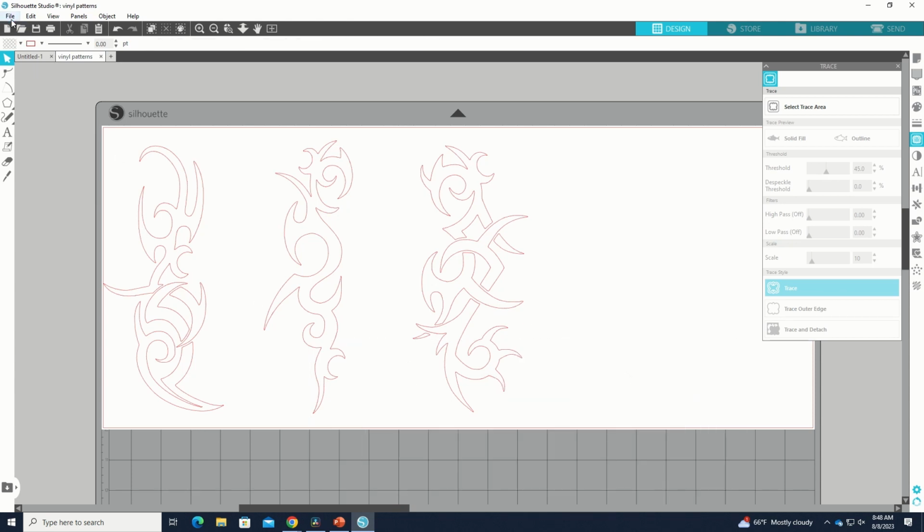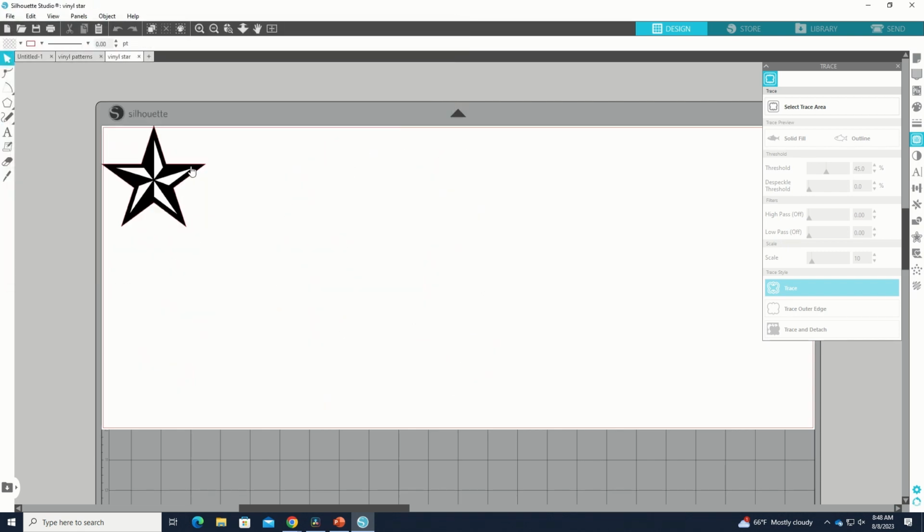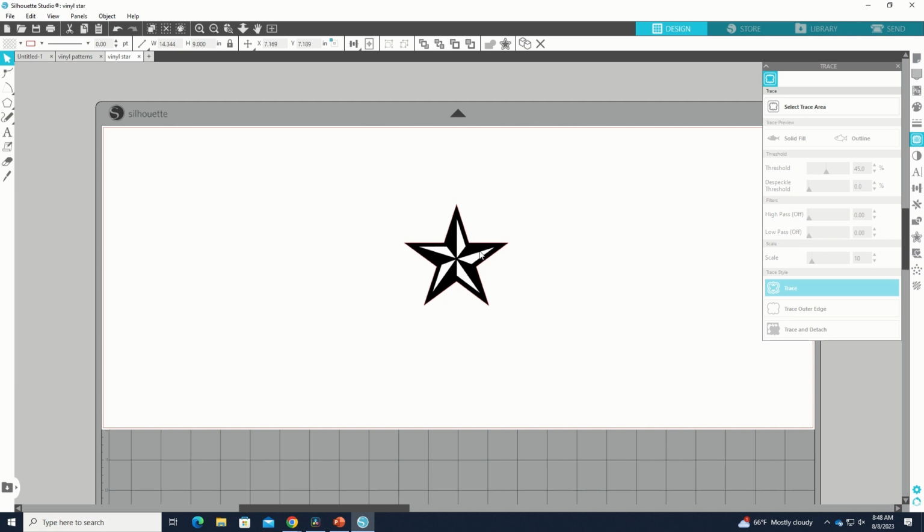Then I'm going to bring in this star image to trace as well. Now if I come to File and try to open it, it's going to open it in a different file. So instead, I'm going to drag and drop it in using the File Explorer.